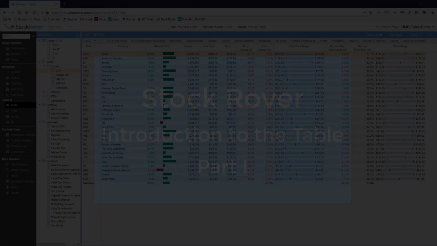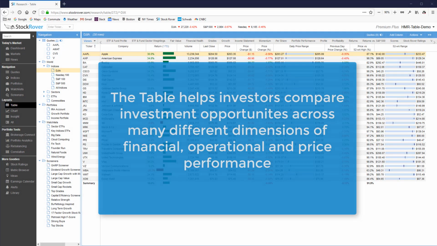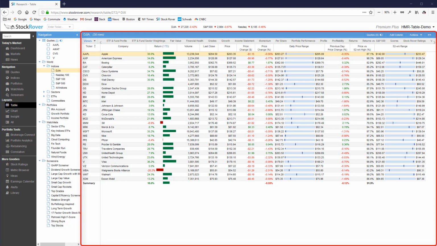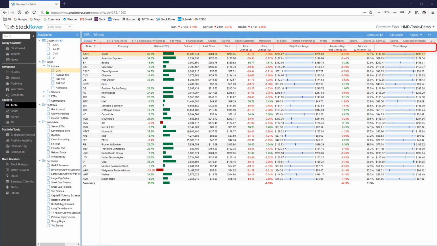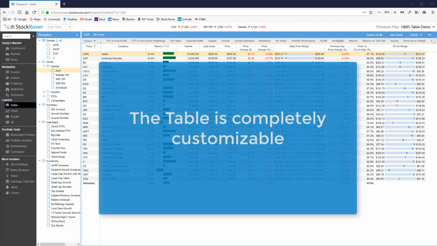The table is designed to help investors compare investment opportunities across many dimensions of financial, operational, and price performance. It uses a spreadsheet-like paradigm where the spreadsheet is pre-populated with lots of highly specialized financial data. The table is packed with features and customizable settings such that any investor can completely tailor the table to fulfill their own investment style and needs. So let's dive in.